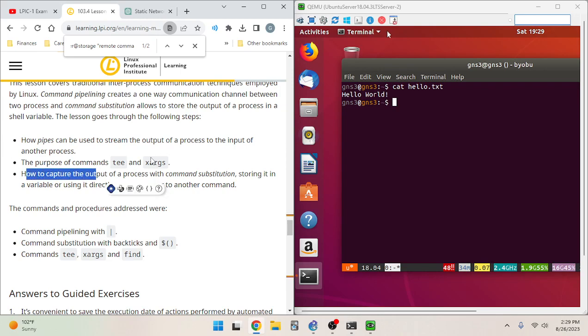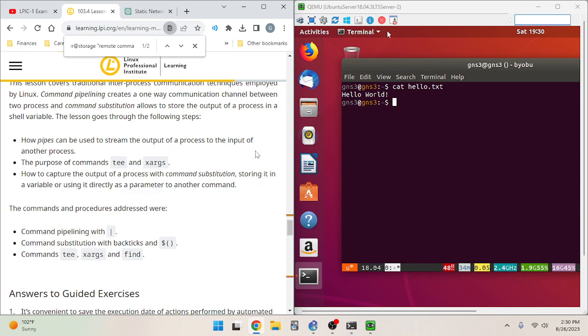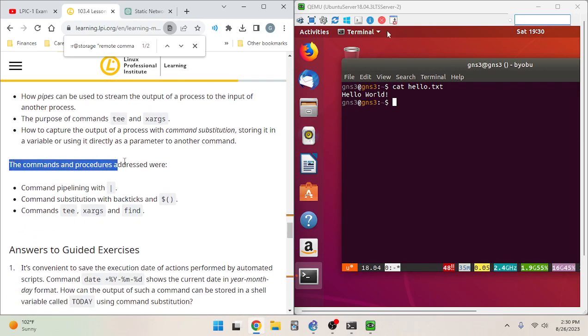Then we learned about how to capture the output of a process with command substitution, storing it in a variable or using it directly as a parameter to another command. The way you do that is you convert the output to the input, and by doing that you can store it. You can use that with backticks or with $ open close paren. The commands and procedures addressed were command pipelining with the pipe symbol, command substitution with backticks and $ open close paren, and the commands T, xargs, and find.